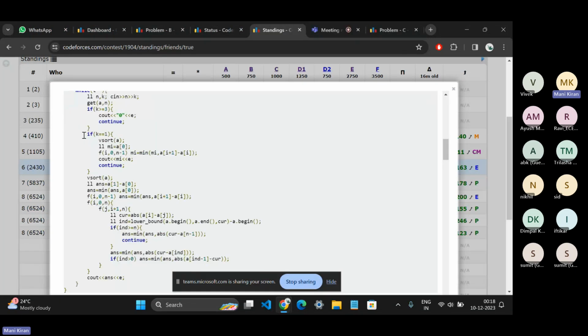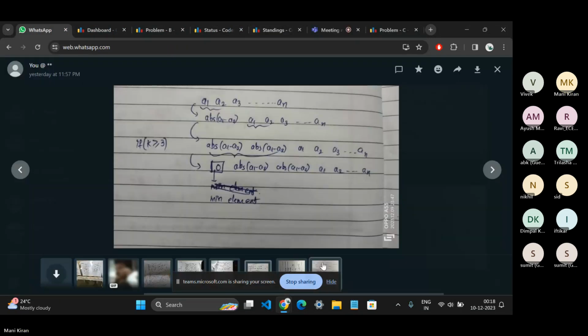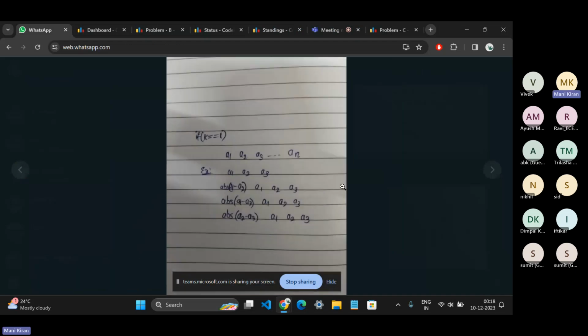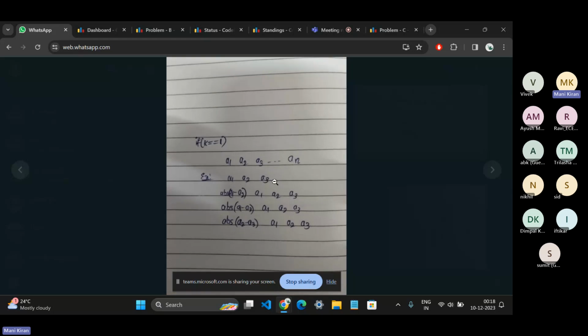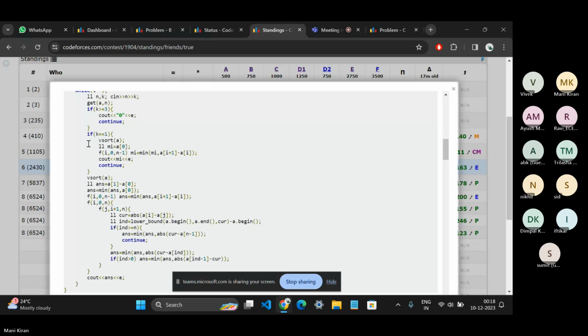If k is equal to 1, then let's suppose a1, a2, a3, and so on, and let this be our array. There will be only these choices that we can make. We can select a1 and a2, we can select a1 and a3, or a2 and a3. So the answer will be the minimum among all the array elements and the minimum among the differences between the adjacent elements when the array is sorted.